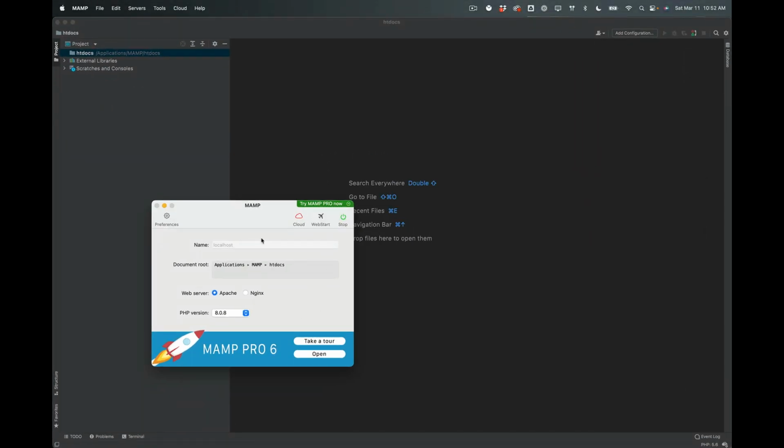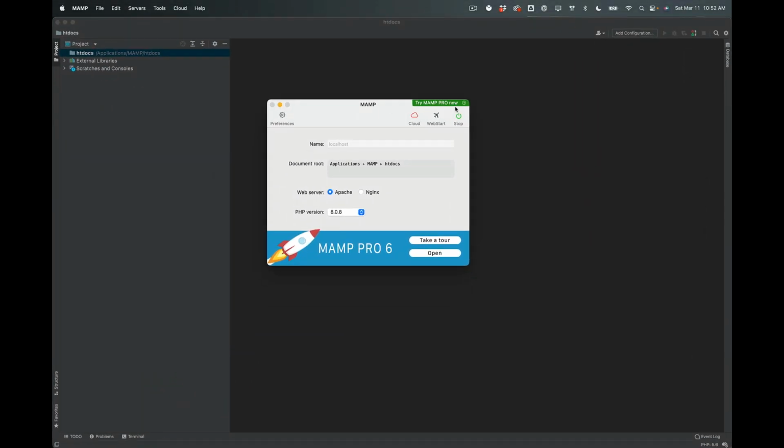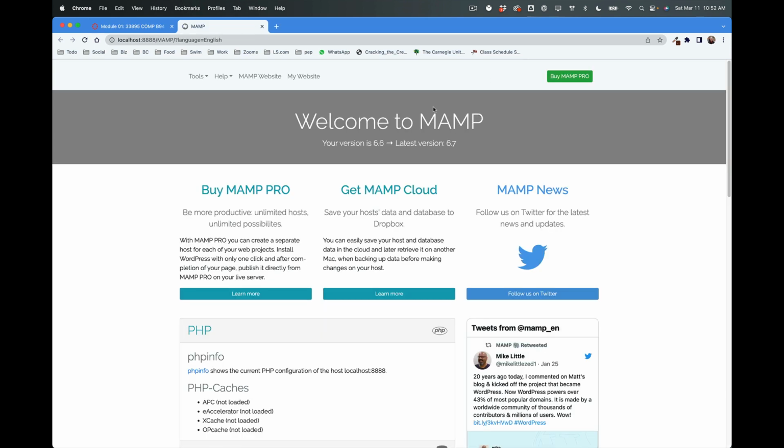And so if I go back to the MAMP web server, if it's running, it should say stop here. That means the web server is currently running. And if I hit the web start button, it'll open up a web page that is actually coming from my server. And I can see that because I can see it right here, localhost:8888. That's the port number that it's using. So this is actually coming from my own computer.